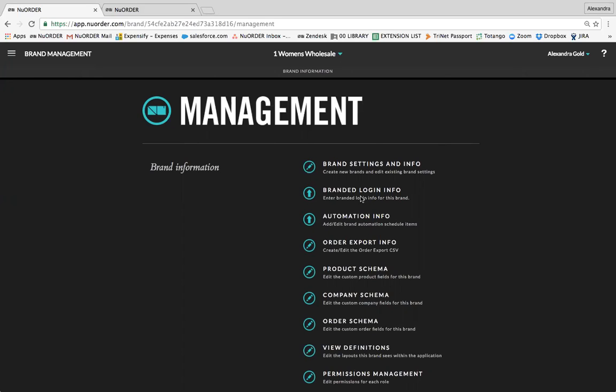So in the brand management section, you can control everything from your basic brand settings to information that appears on your order PDF and other areas of the NuORDER application. So what I'll do, I'll just take you through each of the settings here under brand information. And the first one here is brand settings and information.